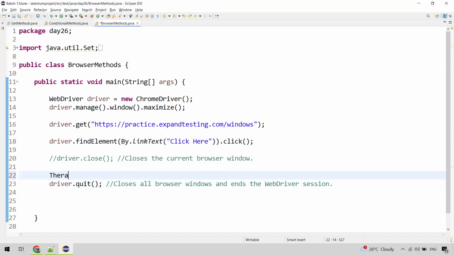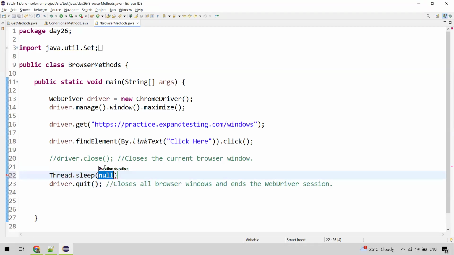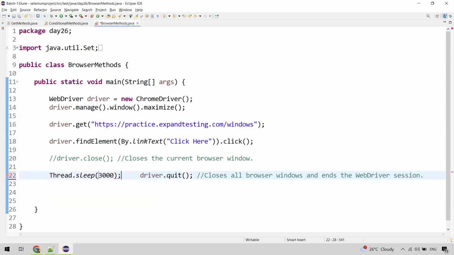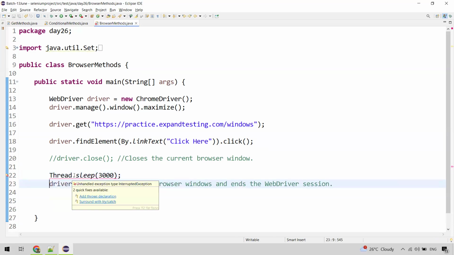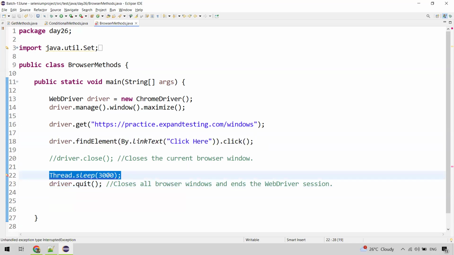So we can add some wait time here. We'll see what this means, but for now, you can just think of this as a wait time. We can use Thread.sleep. We'll discuss more about this in the coming sessions. This is used to actually have a wait time. So after performing this action, it will wait for 3 seconds. This number is in milliseconds here.